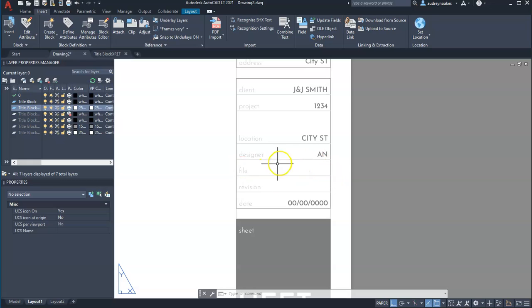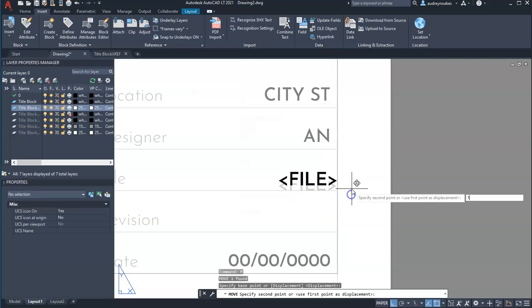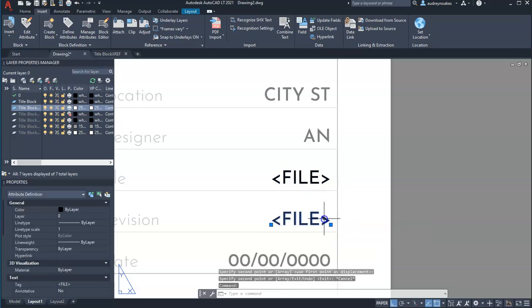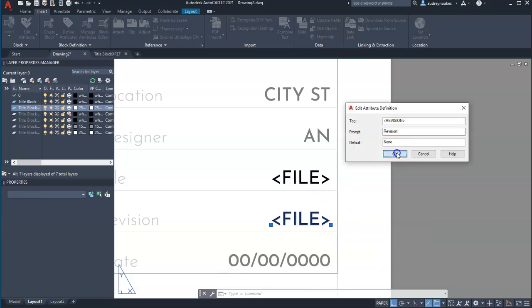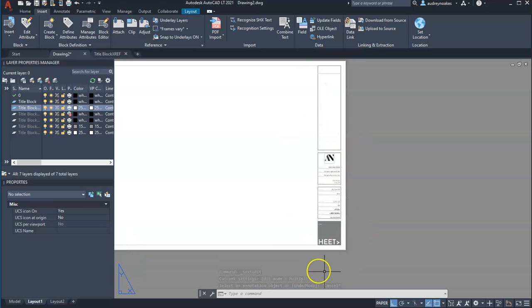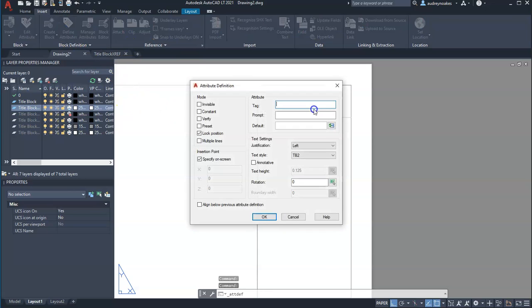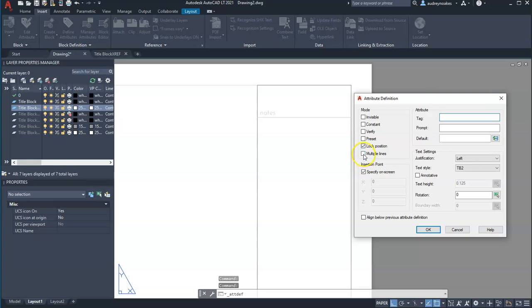So now I'm going to add in some attributes for file and revision as well. This is going to be the same process, we just are going to change the text styles. And now the last attribute I want to create before making these into a block is up here with the notes. So I'm going to go to Define Attributes, and this time I am going to make something that's going to be multiple lines. And we'll see how that looks a little bit different in just a second.